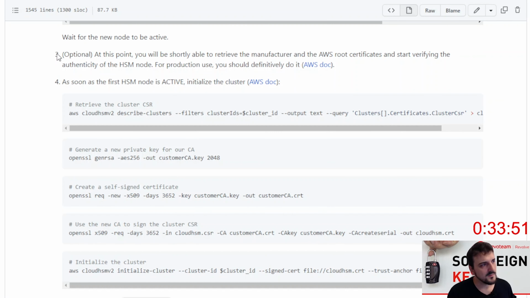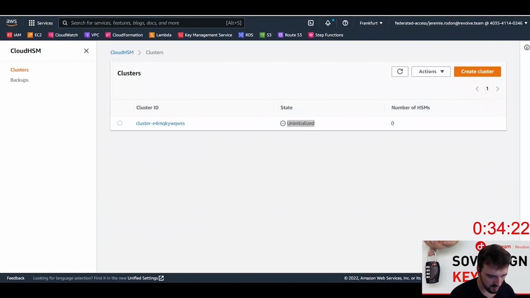So the step 3, which is optional, and I will not perform it because it's kind of tedious, allows you to verify that the HSM node you are creating is indeed an AWS CloudHSM v2 node. And it's interesting to see how it works. So what I will do is go to the AWS doc to explain to you how it's done.